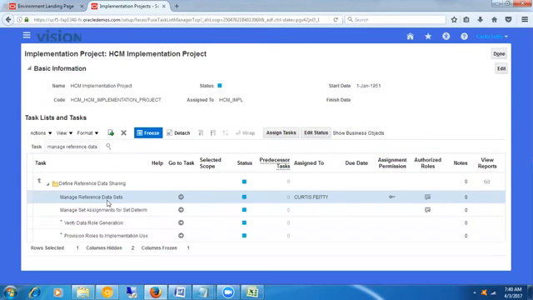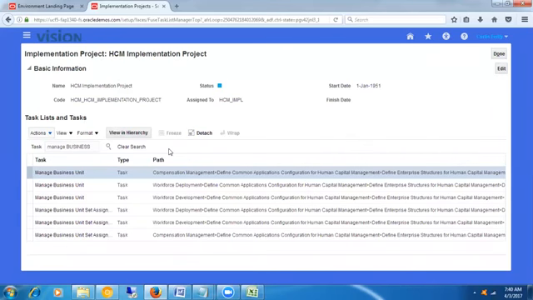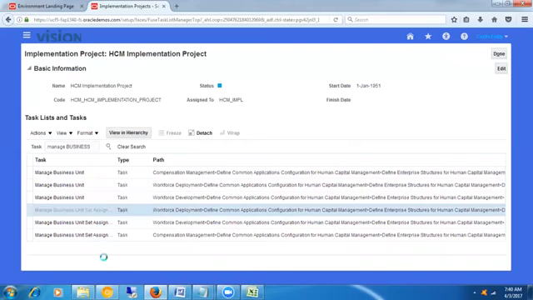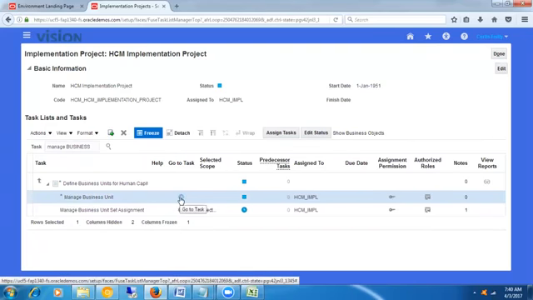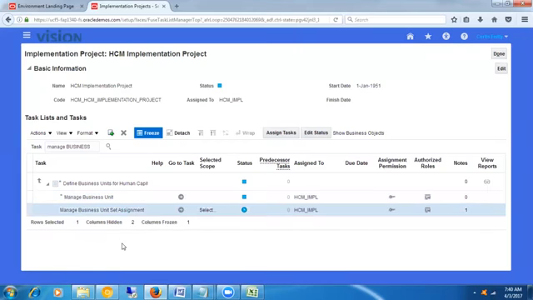We have defined the reference data set. Now go to the task, Manage Business Unit Set Assignment. Last time we have seen this; just now we used the Manage Business Unit task to create the business units. Now go to the task, Manage Business Unit Set Assignment.